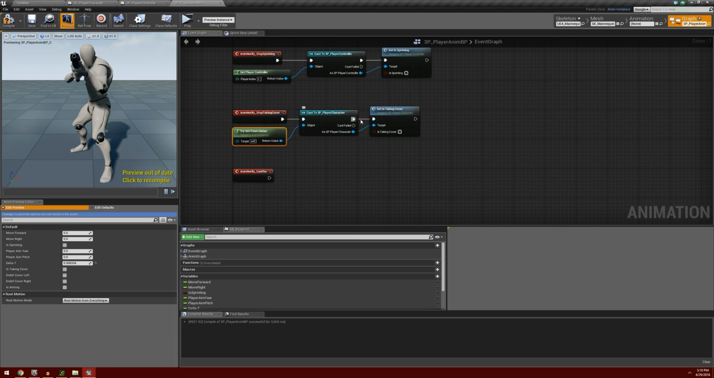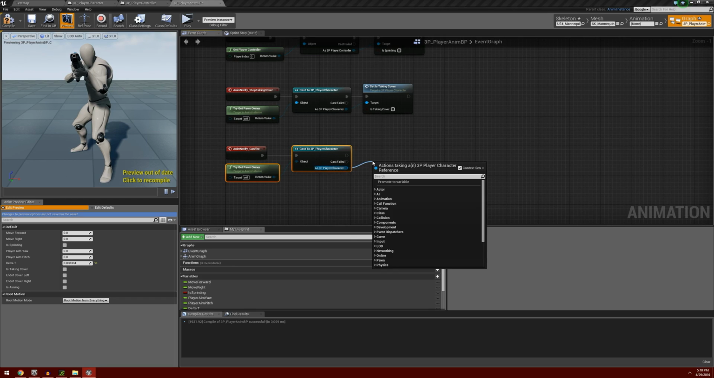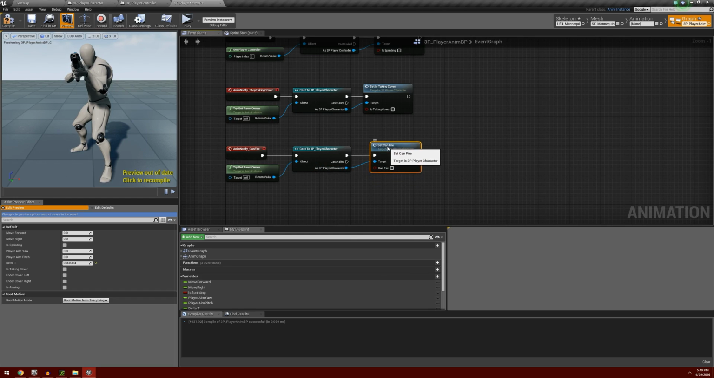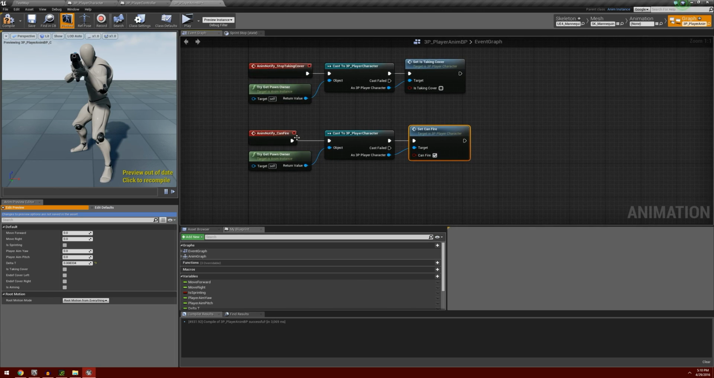So I'm going to copy the try get pawn owner and the cast to 3P player character. And I'm going to paste these in place and connect our CanFire. And then from our as 3P player character, I'm going to call that function. So we're going to search for set CanFire, and we want this to be set to true. So when the CanFire anim notify plays, it's going to set in our character that our character can actually fire the weapon. So I'm going to compile and save.